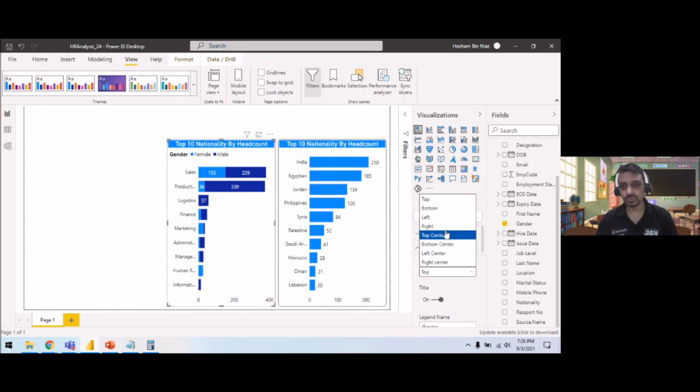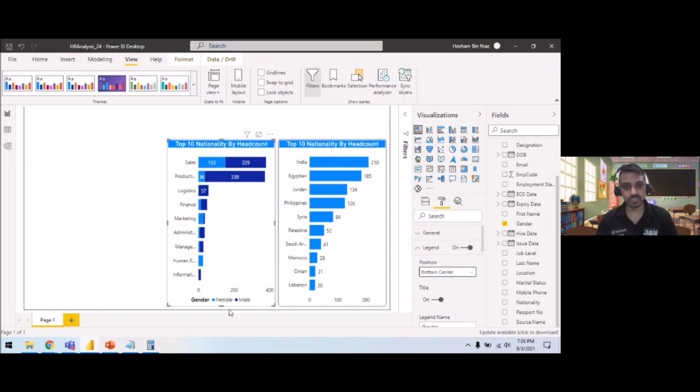I will say the position should be bottom center, which is fine. Now this is more fine, but this male and female are self-explanatory. So I know I don't need to have this called the gender title as well. So I just hide this title here. I need to adjust the title. So I would say the title should be head count by department because that is what it is showing.